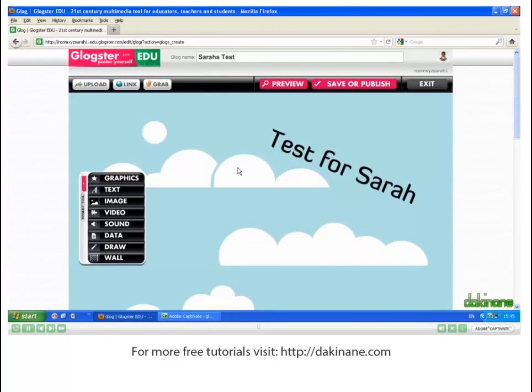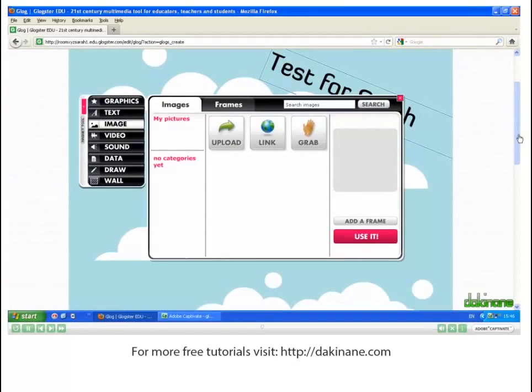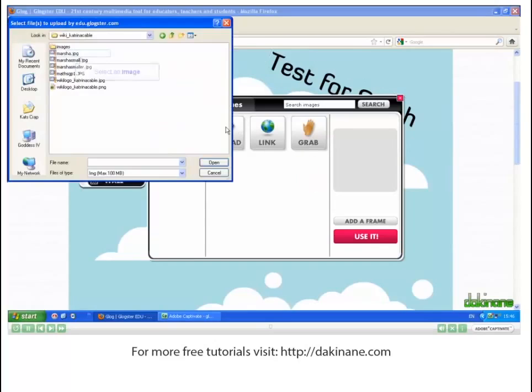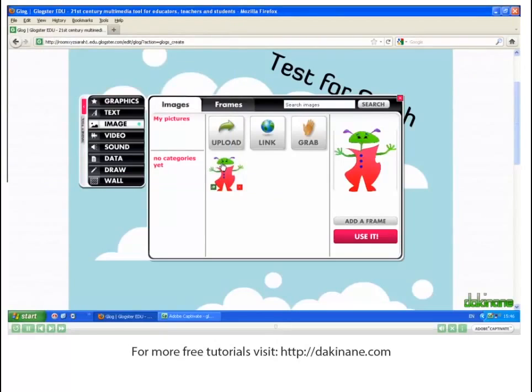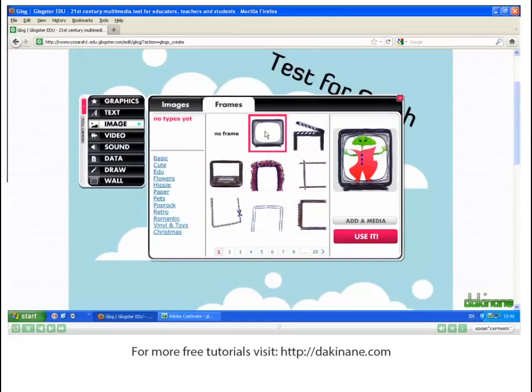Next we'll add an image. Click Image, and you can upload from your computer, link to something on the web, or grab it from your webcam. I'm going to upload. Use Marsha and open. I can add a frame and use it. Close.